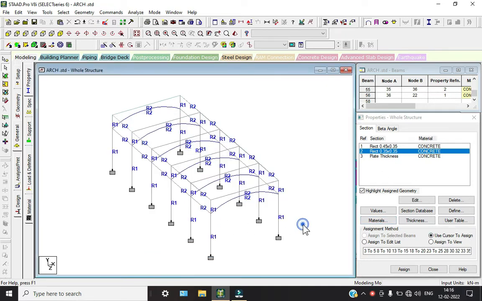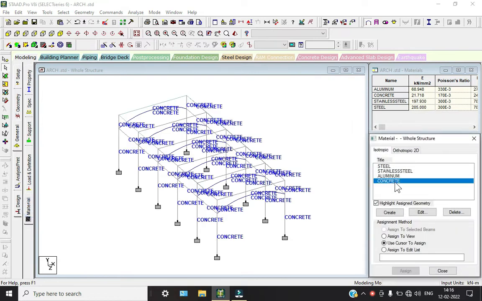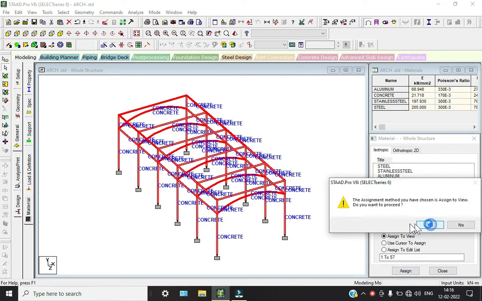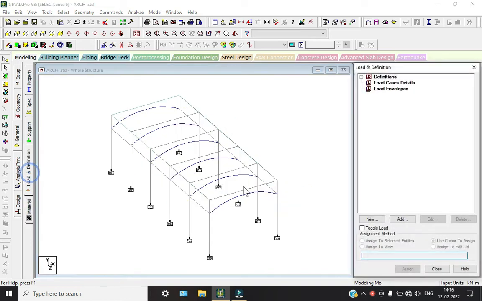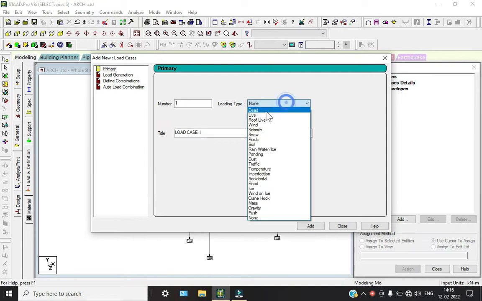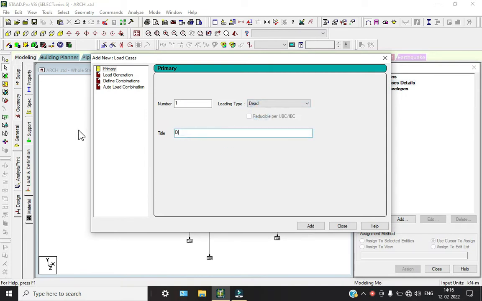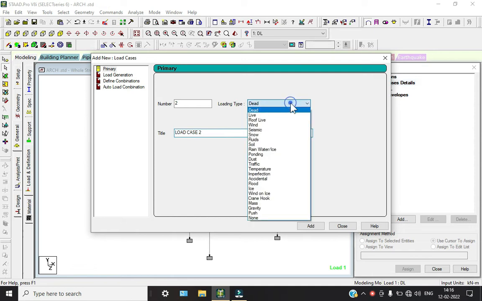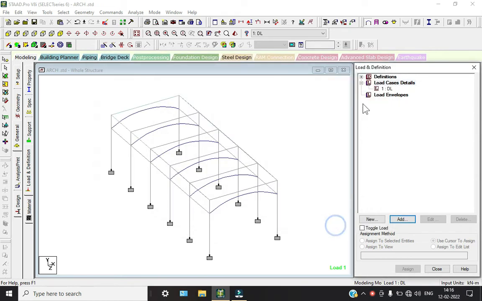Now go to materials, click on concrete, assign to view, assign. So now we will go to our loading condition, right? Go to load cases, click on add, go to the dead load, and like, you can take wind or seismic, whichever you want. So we're going to take this dead load only, right?